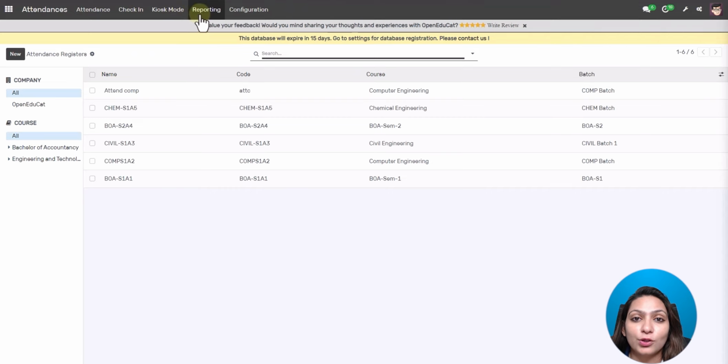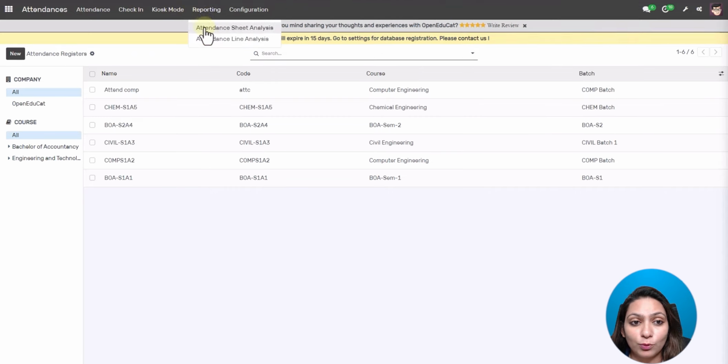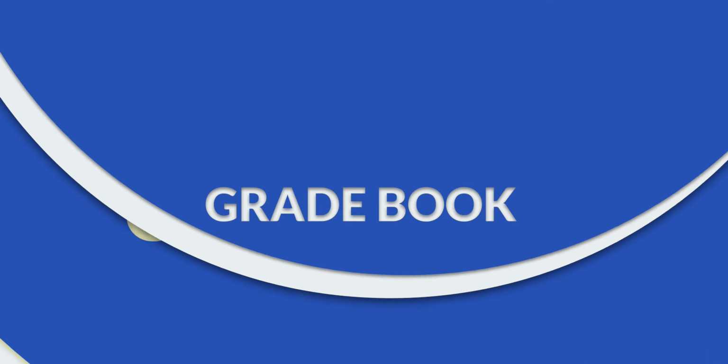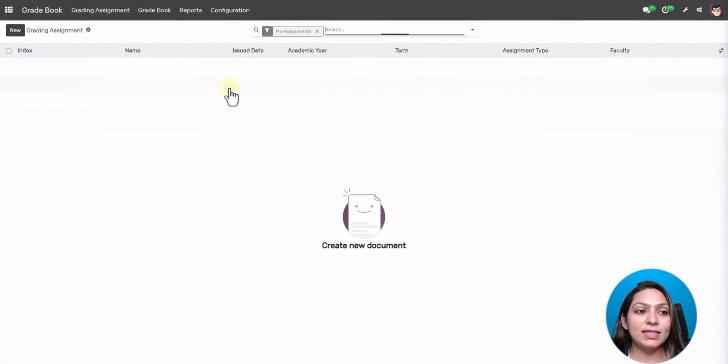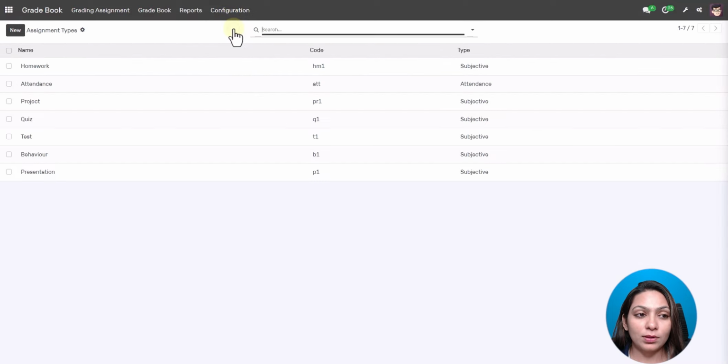In Open Educate, you can also generate a report of the attendance sheet as well as the attendance slide. Open Educate has a gradebook module through which you can create a gradebook for all the students. To configure the gradebook, let's understand how Open Educate helps. First, you need to configure the assignment type. You can create different assignment types which are used for all the subjects to give a weightage to the subject.